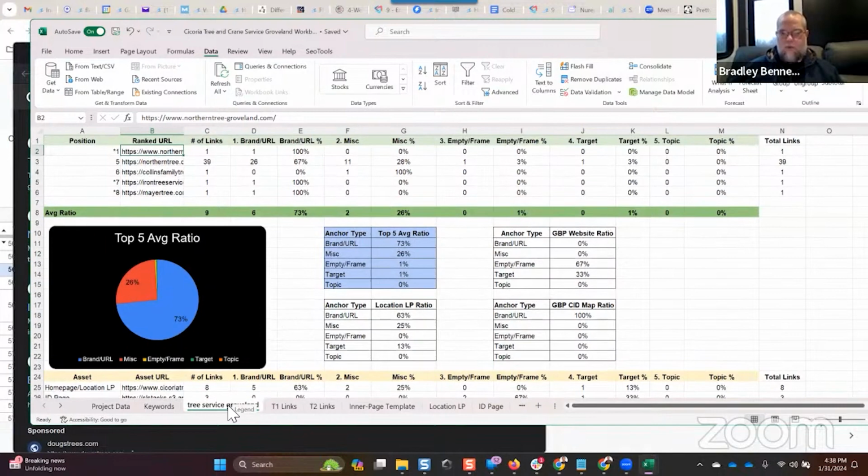like this kind of data analysis. And what I see the vast majority of the times, again, I don't have the exact number on this, but I would say 90% of the time, and that's probably pretty accurate. The top five average anchor text ratio for the top ranked organic competitors for a particular local search query, no matter what the query, about 90% of the time, the anchor text ratio is predominantly in the brand/URL category.